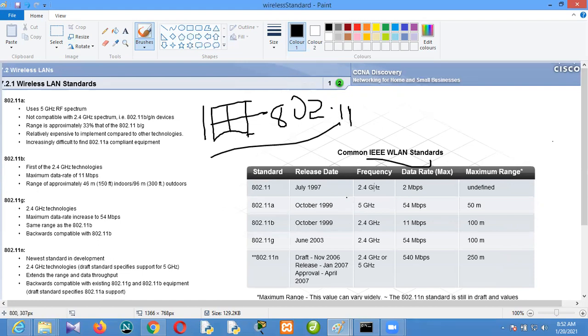So as of 2007, this is standard, although it doesn't change, except maybe they do some modification. The frequency, if any standard is using this, is this. If it is 11A, this is what it's using. See the data speed. See the maximum range you can cover. So this one can cover 100, this one can cover 100, but the speed here increases. This one can cover this range. See the speed. You can use both frequencies.